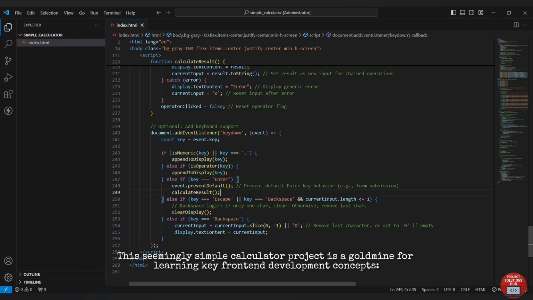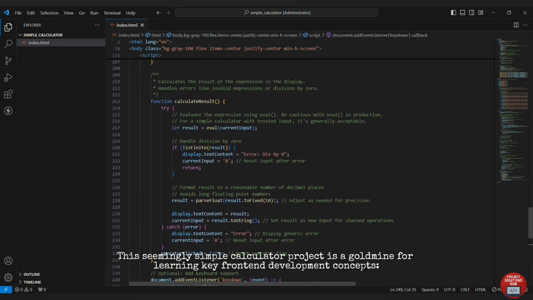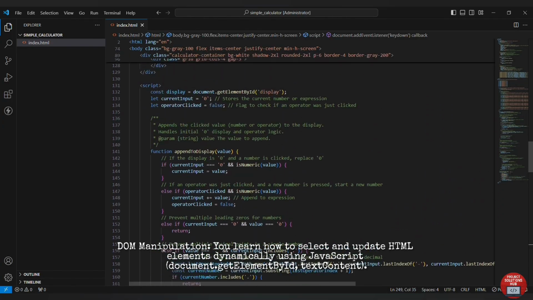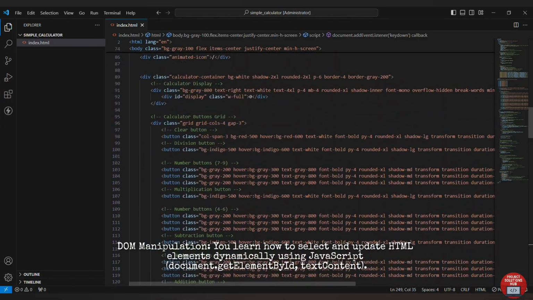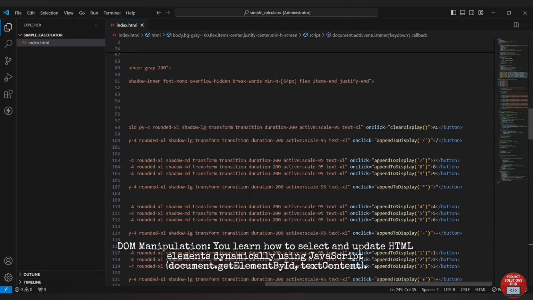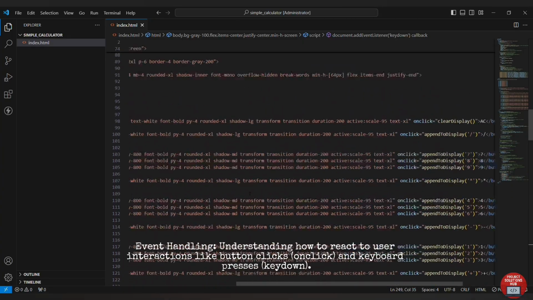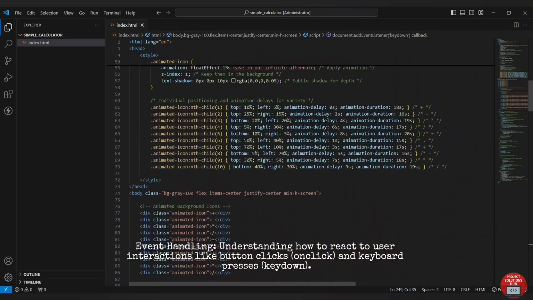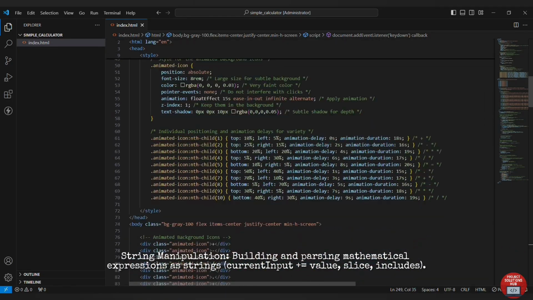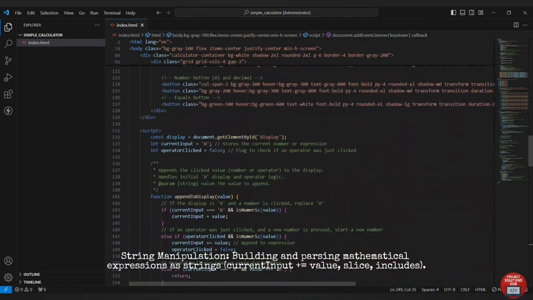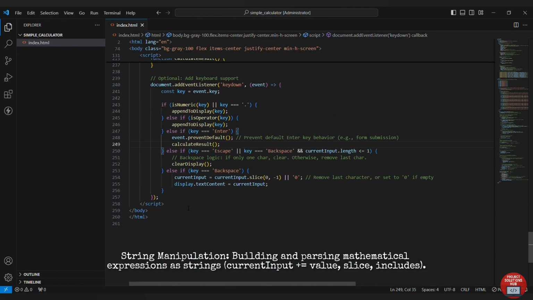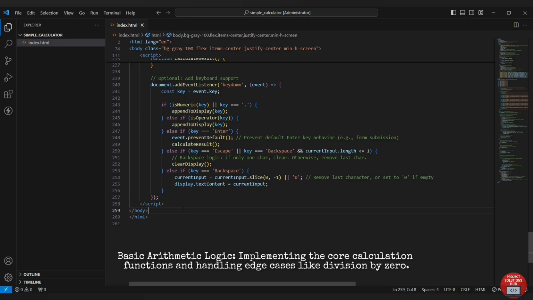Learning outcomes for B.Tech CSE students. This seemingly simple calculator project is a goldmine for learning key front-end development concepts. DOM manipulation: you learn how to select and update HTML elements dynamically using JavaScript, document.getElementById, textContent. Event handling: understanding how to react to user interactions like button clicks, onclick, and keyboard presses, keydown. String manipulation: building and parsing mathematical expressions as strings, currentInput plus equals sign value, slice, includes.